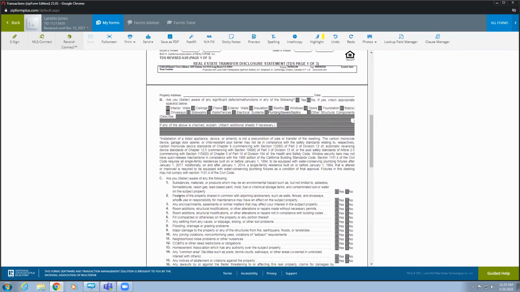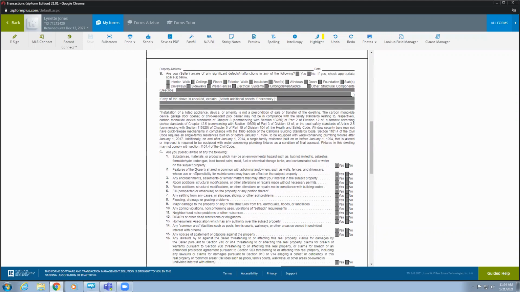Okay. Another big one that's not checked, number 2, features of the property shared in common with adjoining landowners, such as walls, fences, and driveways. Okay, hardly anybody checks this. Most of the houses around here, around Long Beach, around most everywhere, you share a fence. So number 2 should always be checked. If they're in a HOA, for darn sure, you need to check yes there.